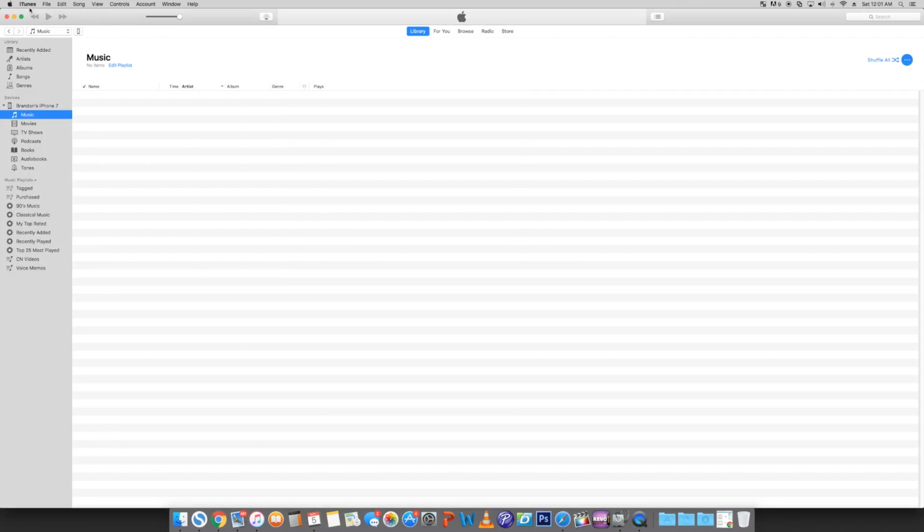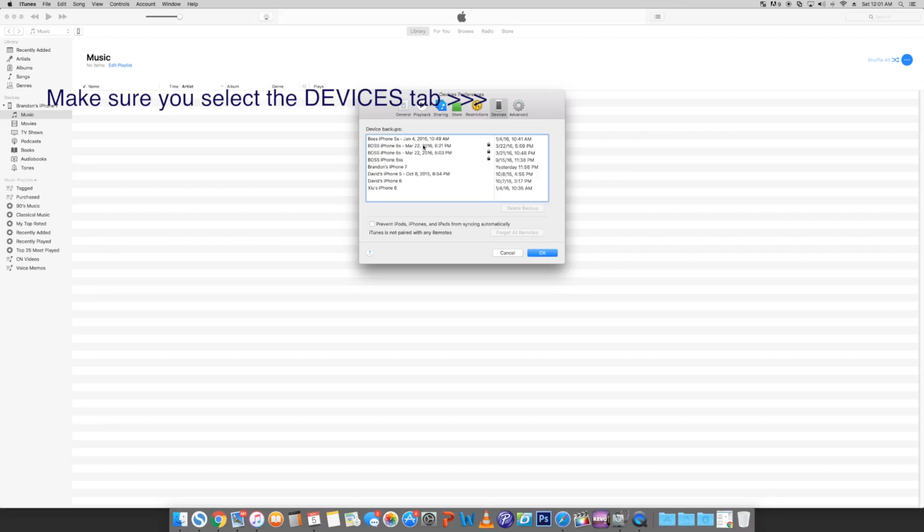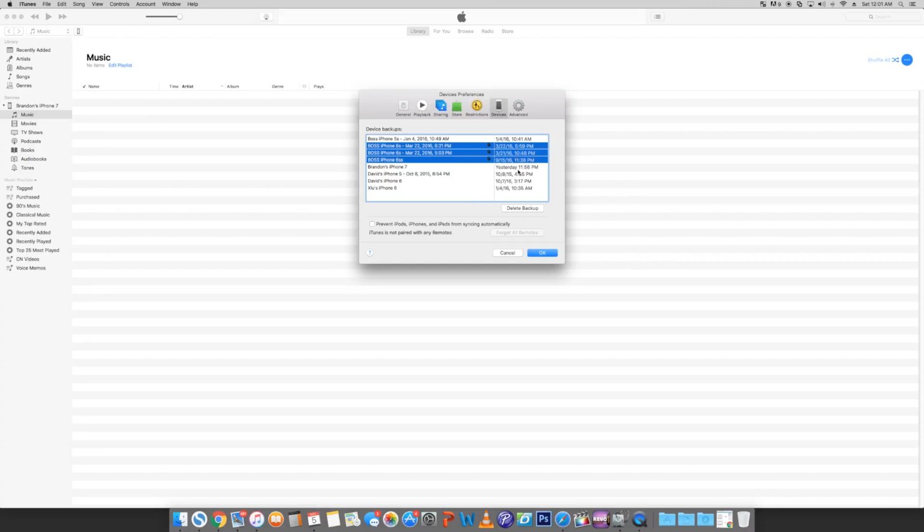And I'm pretty sure that this is from my iPhone backups. So what we're going to do is we're going to go into iTunes, and we're going to hit the iTunes menu and go to preferences. And when I have my backups, I have like 64 gigs of just video. And so that takes up a lot of the space.